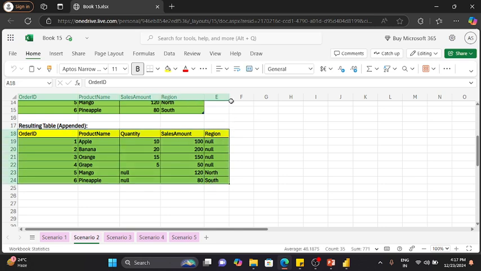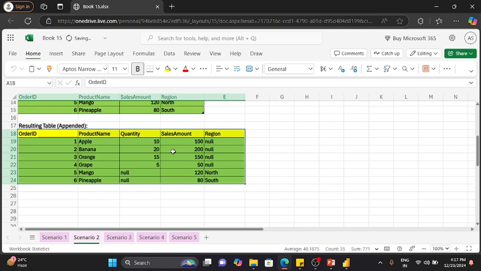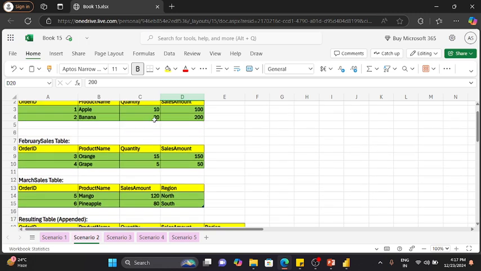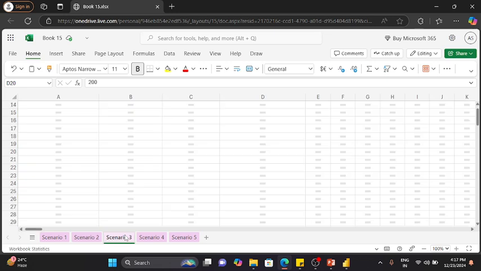So after appending, it is giving us the same result. I hope, guys, this second scenario is also clear: when you have different columns, meaning some of the columns are not present in the tables that you want to append, it will populate null values for those. Okay, let's move to scenario number three.